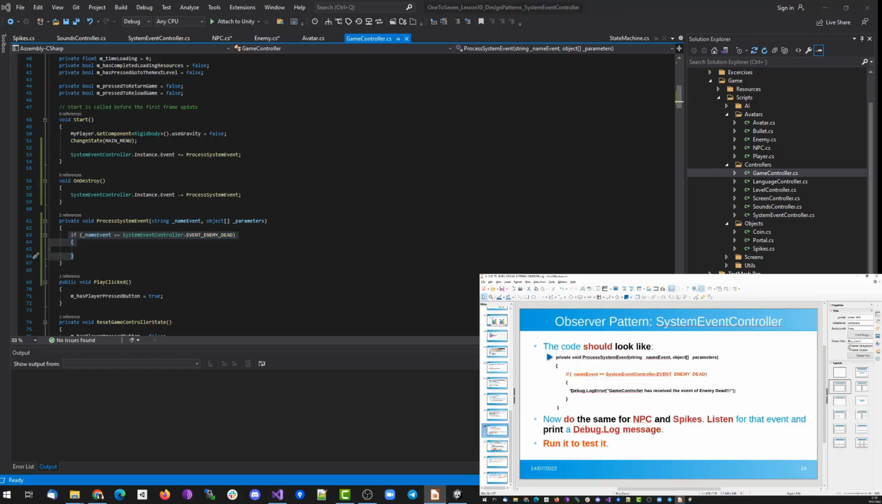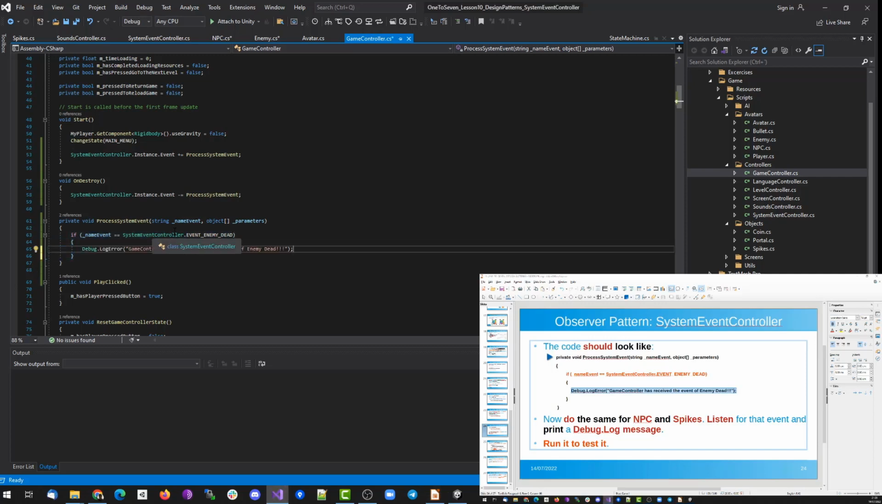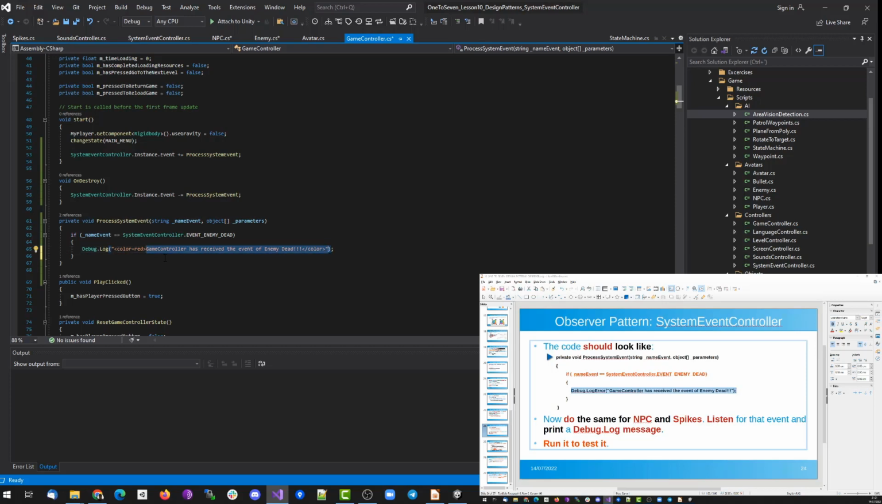For the moment, we are just going to display a log message, just to know that this event has been received correctly. We can add a color. For example, to add a color, we can do it like this. Let's put it to red, and we need to use the ending tag, so this message will be colored in red. It will be easier to see this log message in the console.